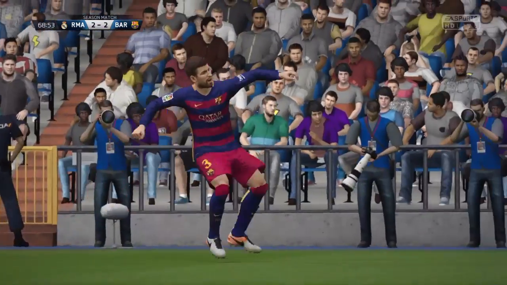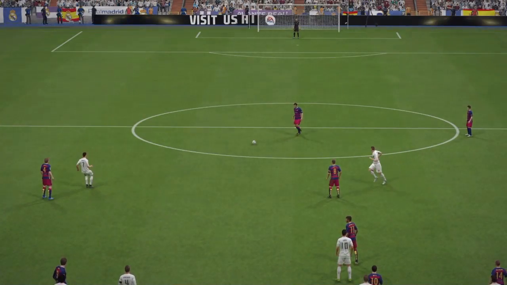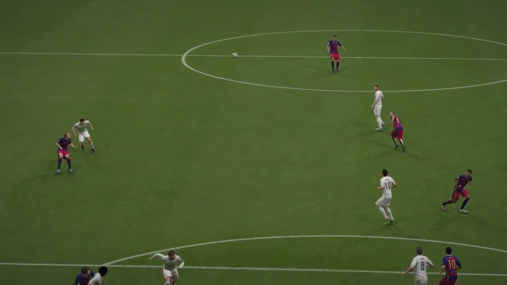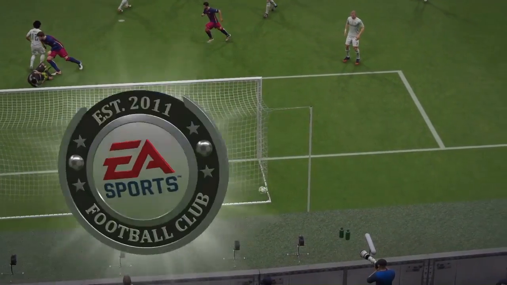That's all it takes. But I do want you to see this replay now, because I want you to see the curve. Just watch it. You see? And this is exactly why I was telling you to pick a right-footed player on the right and a left-footed player on the left.